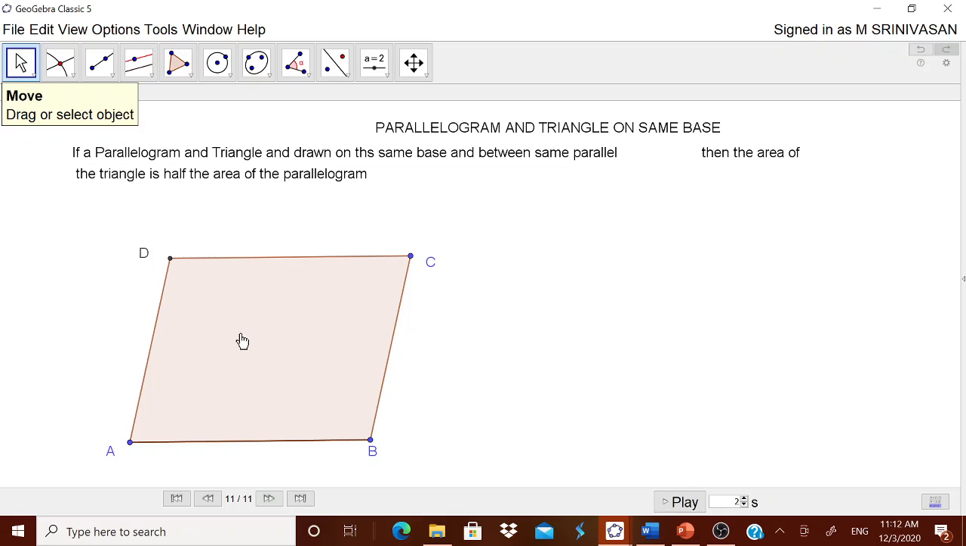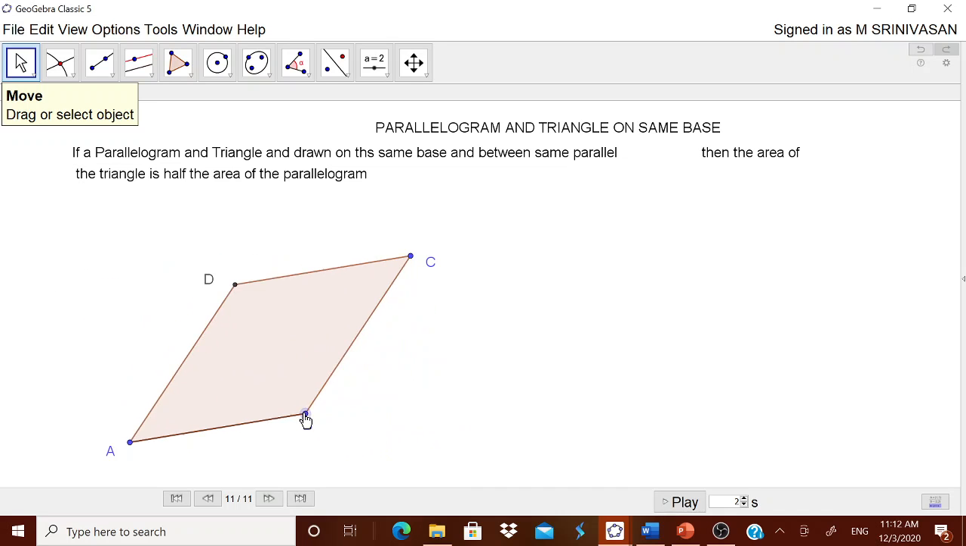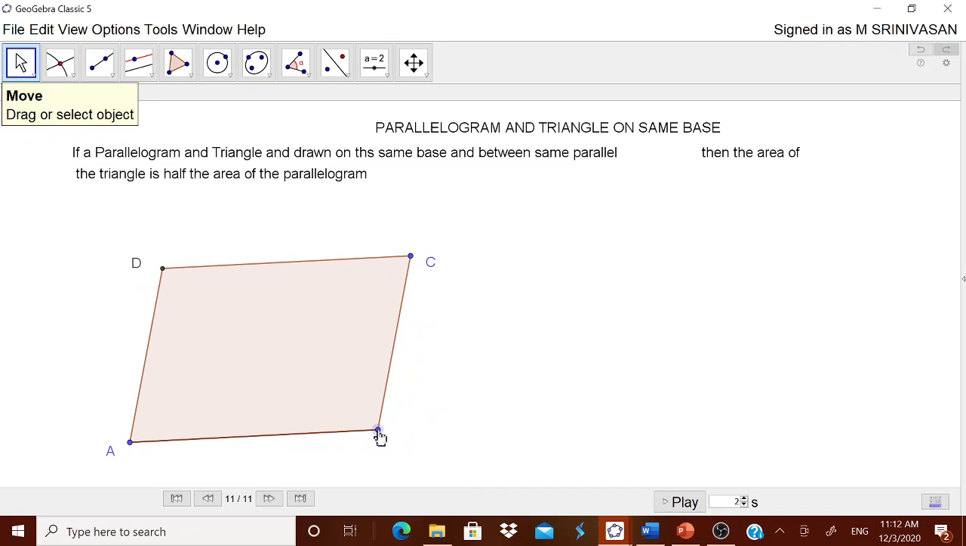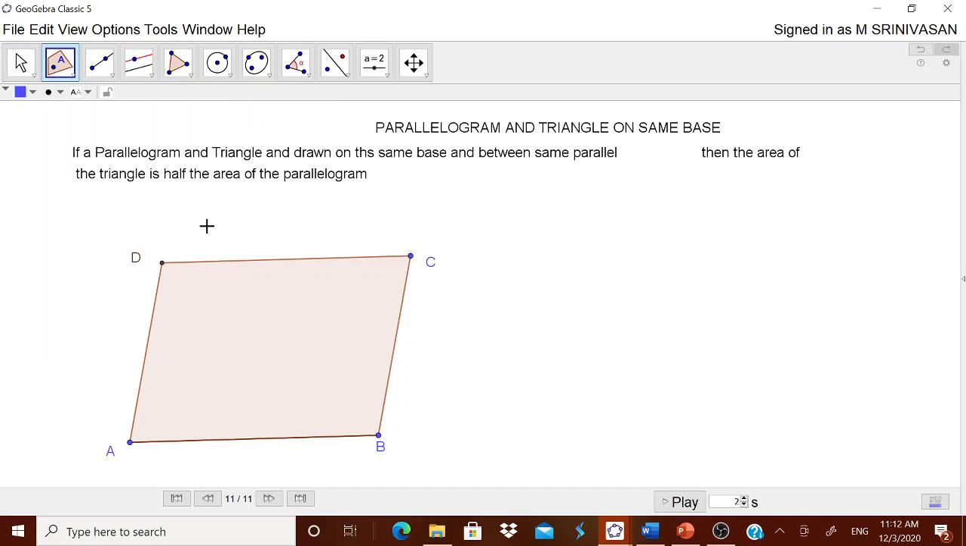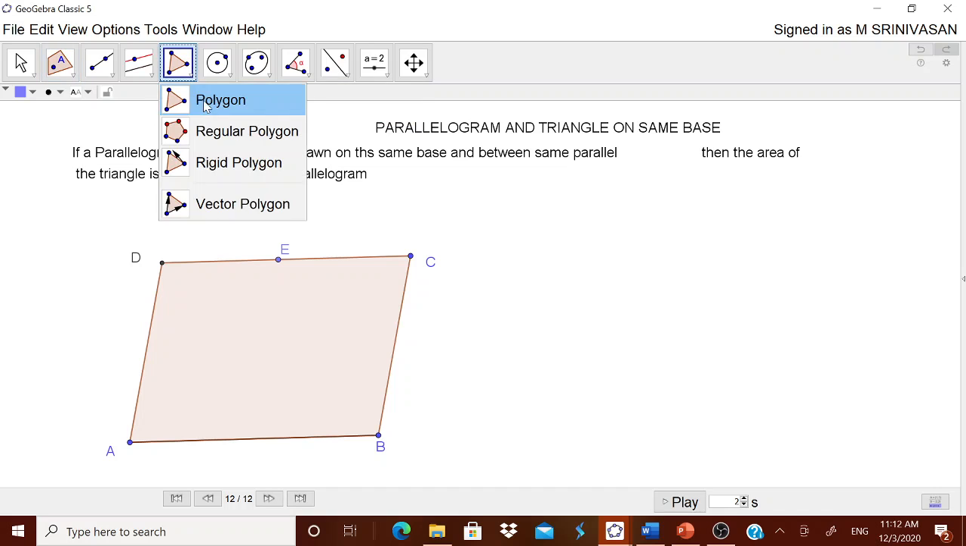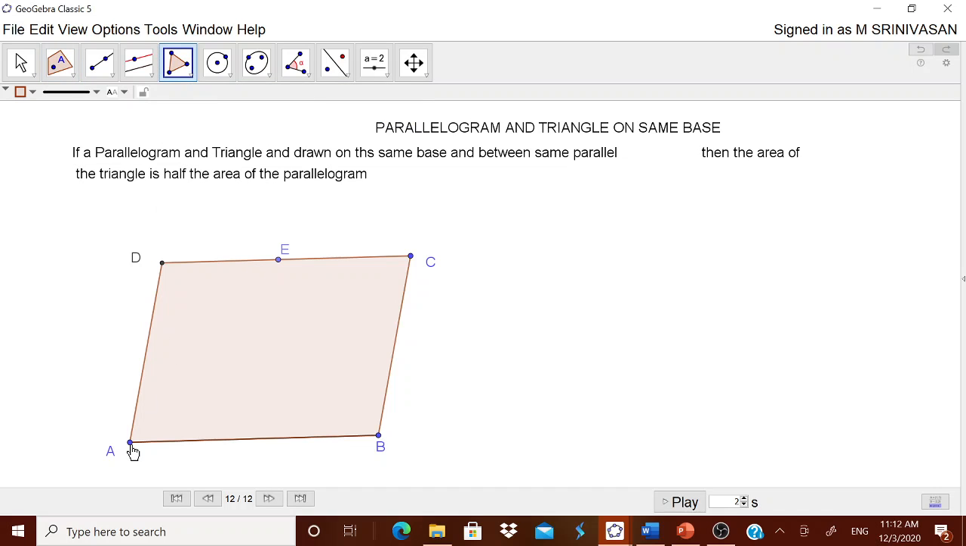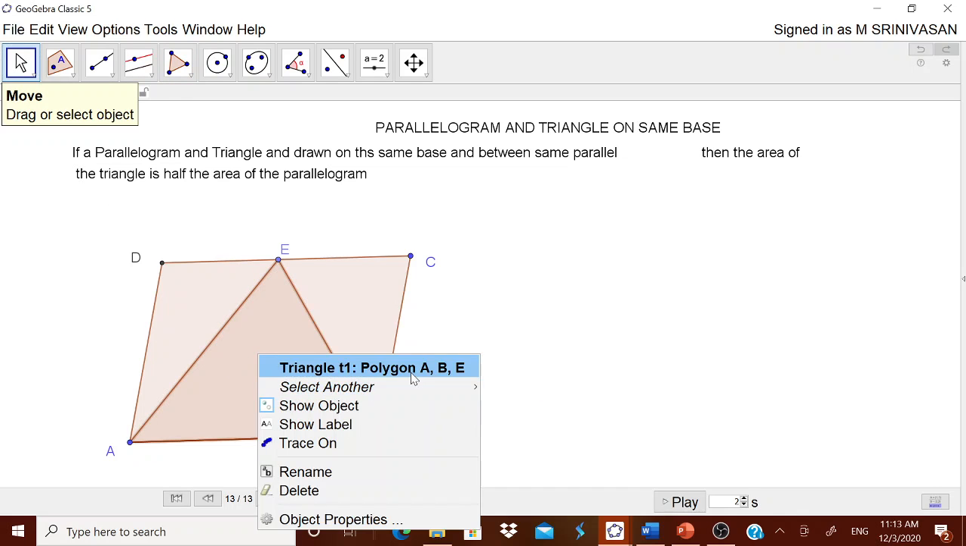Now we can have this triangle with the base as AB, and we are going to draw the triangle now. When you move it, automatically this is a perfect parallelogram. D cannot be moved. Now let us take one more point on the object. We will take a point E on this. Now we will try to have a triangle. Take the polygon. Let us have A, B, E. Suppose you want to show this triangle separately, right click, triangle is selected.